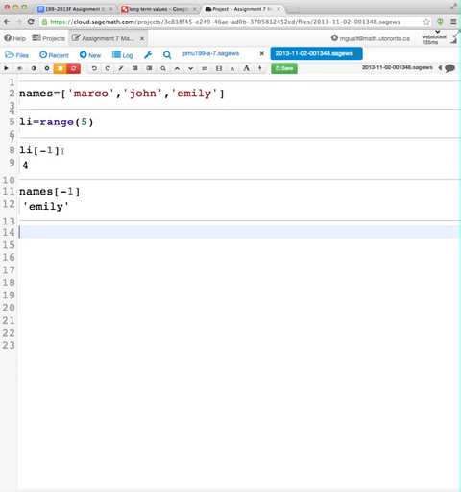You can also, so let's say that I change li now, and I say, make it a list of 200 numbers instead of just 5. Okay. So if I ask for li[-1] now, it should give me the last number, which is 199.